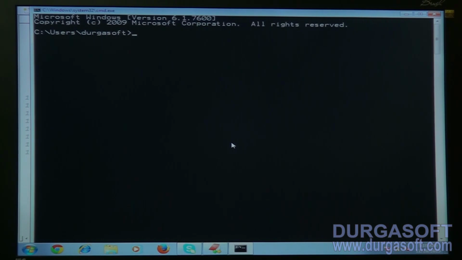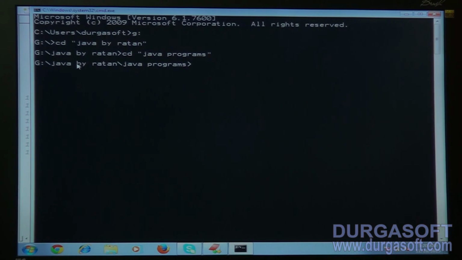Open the command prompt. Initially, your control is present in local disk C, but my application is present in local disk G, right? So move to the G drive. In the G drive, your application is present in the Java by Ratan folder. So change directory to Java by Ratan. Once the directory is changed, there is one subfolder, the Java programs subfolder. So move to the subfolder also. In that subfolder, my application is there.